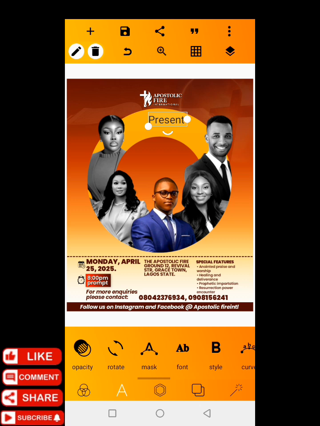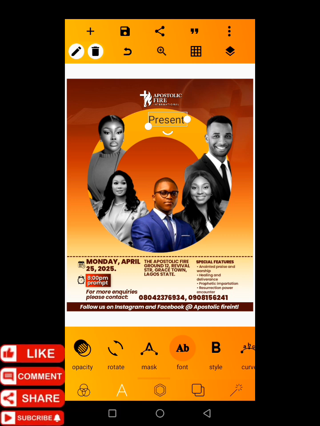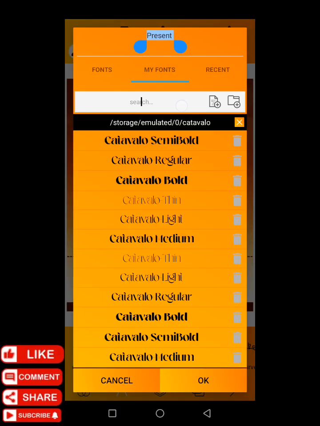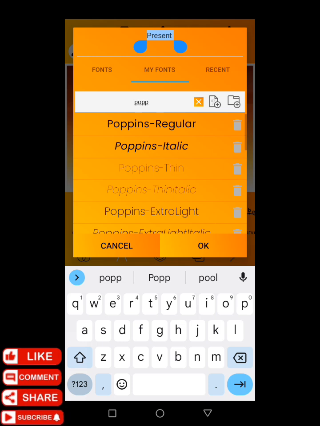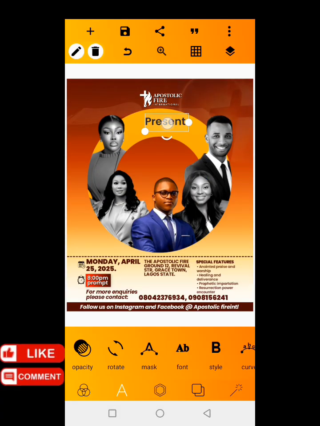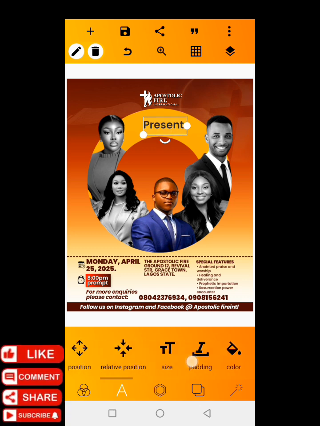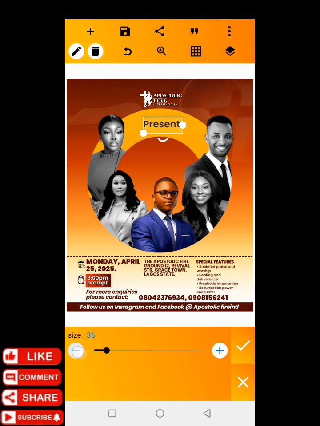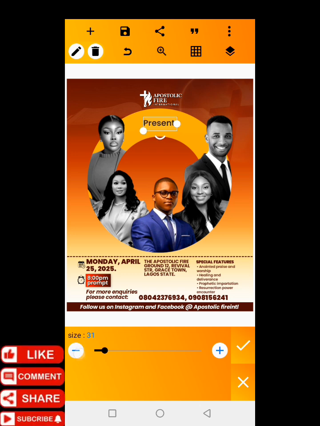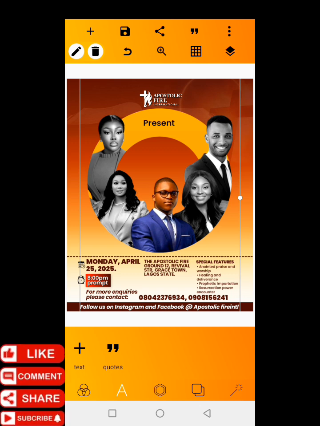Then I can change the font. I'll still need to adjust the footer of this design because I think I don't have enough space there, so I need to create enough space for it. I made use of the same Poppins font. Poppins, yeah. Then I'm going to place it here. I can choose to reduce the size. It depends on what you want to achieve though. Let me just reduce it to 31. Then let me centralize it. Can you see that?